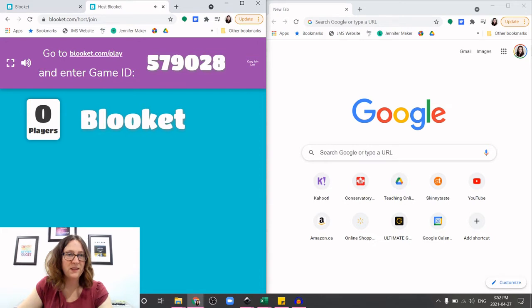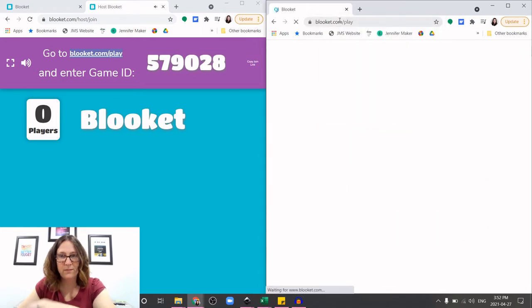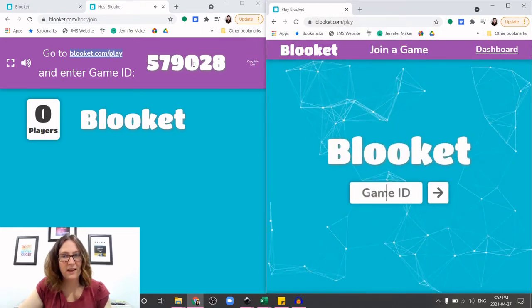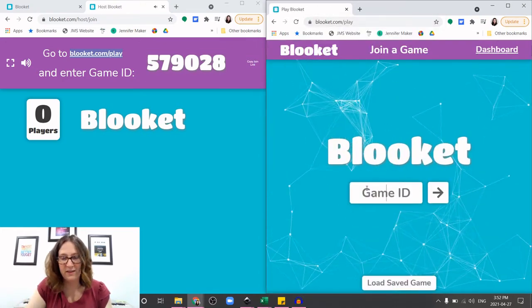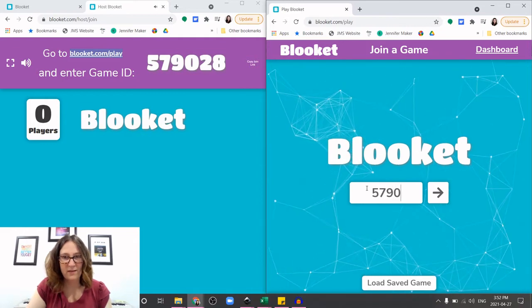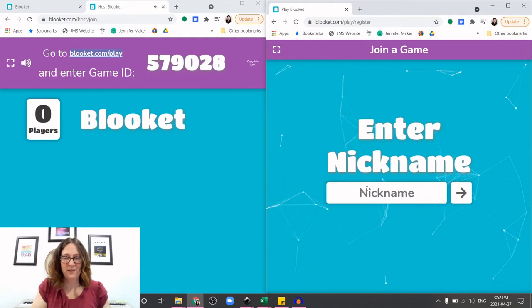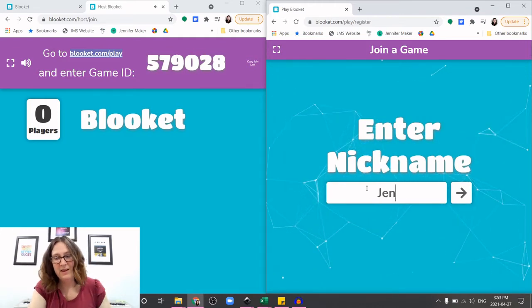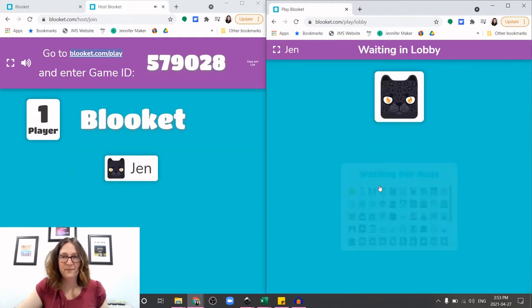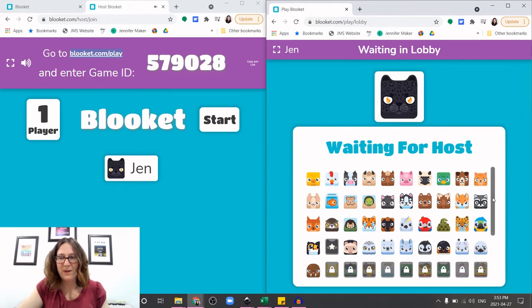So for other players to join, they just have to go to blooket.com/play. And then they just have to enter that game ID. And then they can type their nickname. And while they're waiting in the lobby, they do have a whole bunch of different little blooks that they can pick to change their little guy.